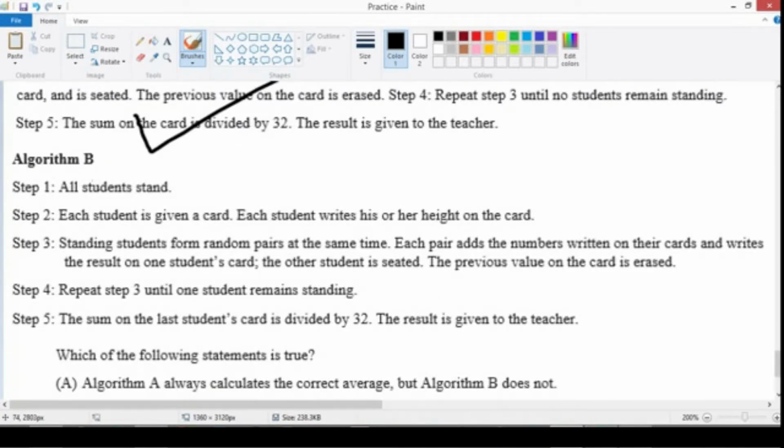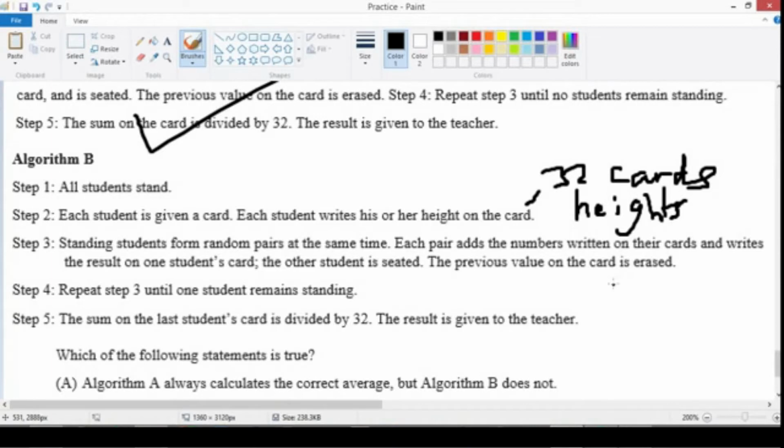Algorithm B, all students stand. Each student is given a card. Each student writes his or her height on the card. Standing students form random pairs at the same time. Okay, so right now we have 32 cards of heights. So right now everyone's height is written down. So let's see if we can keep that data and put it together.